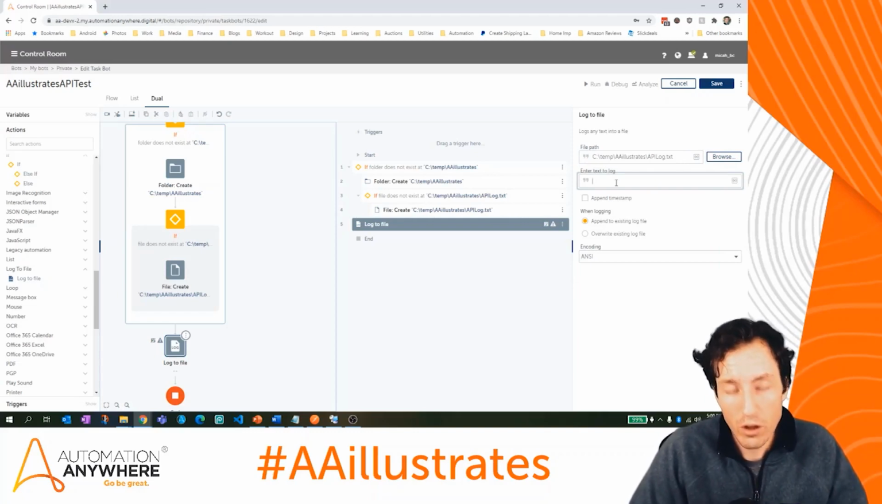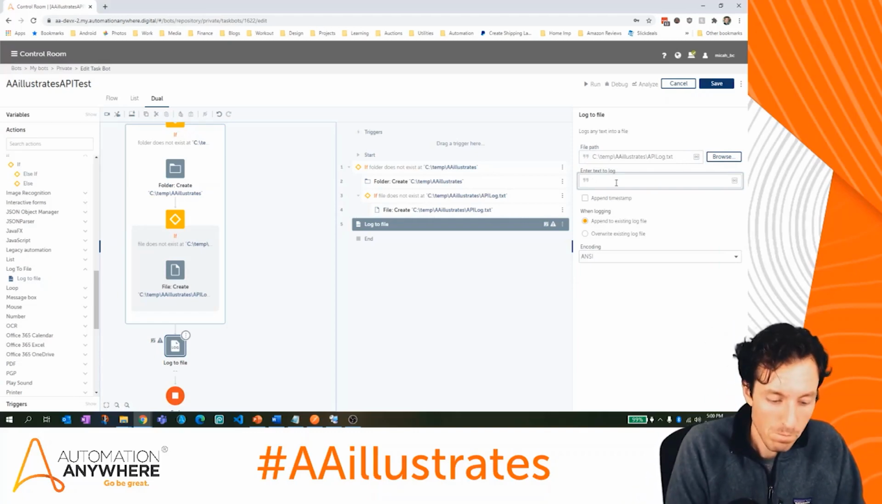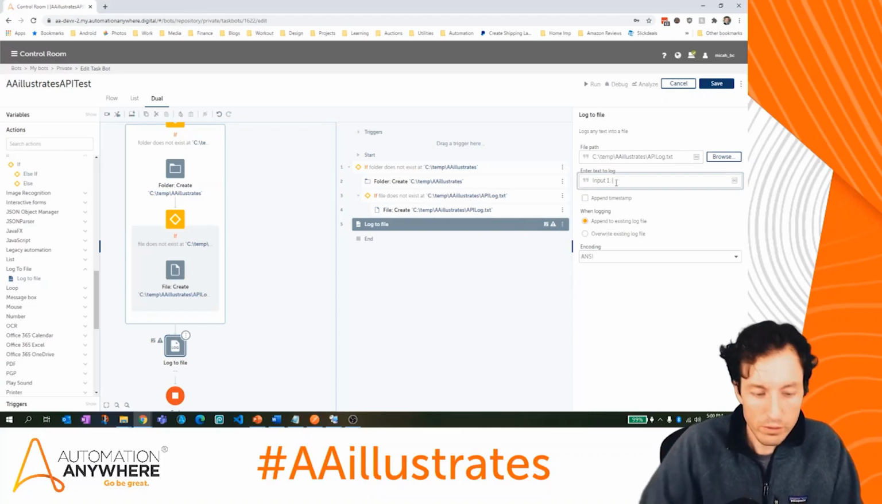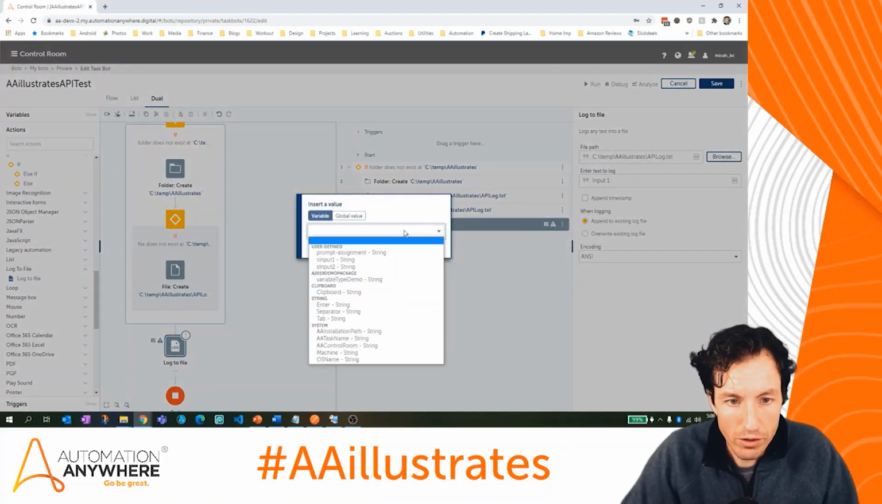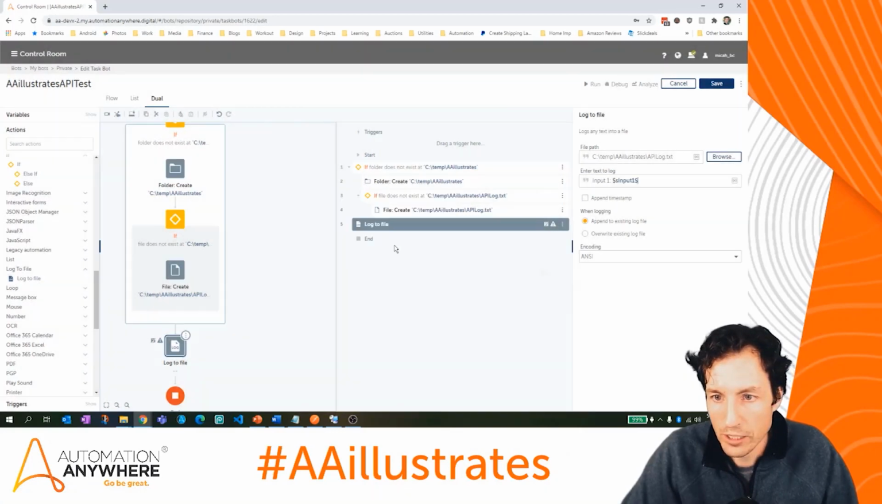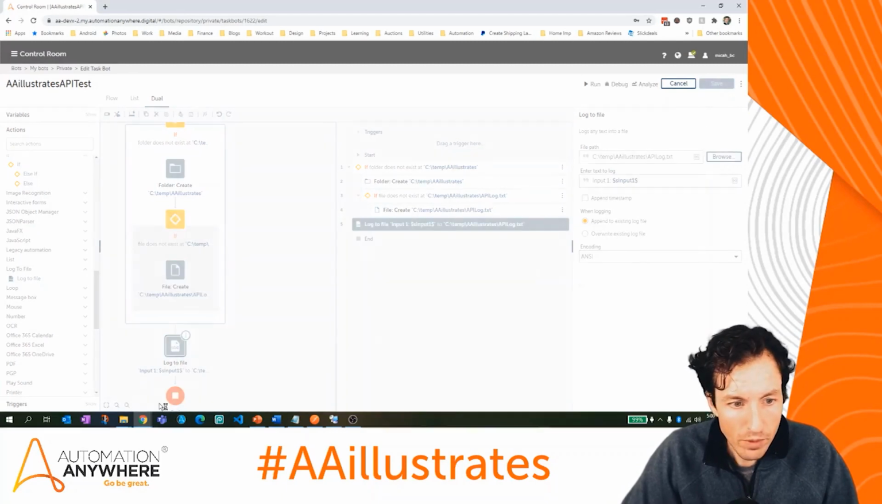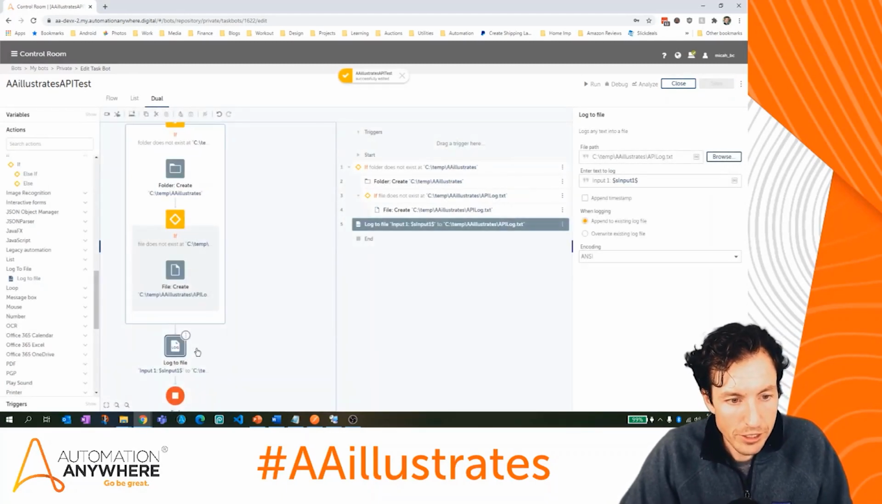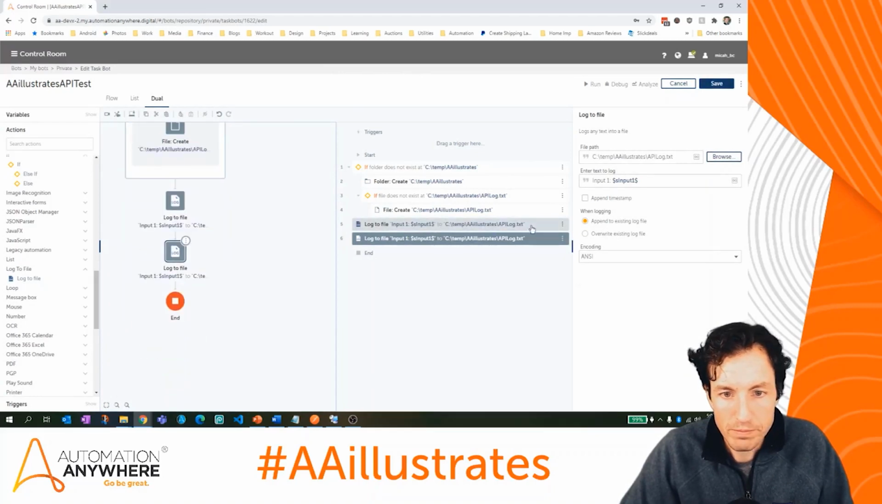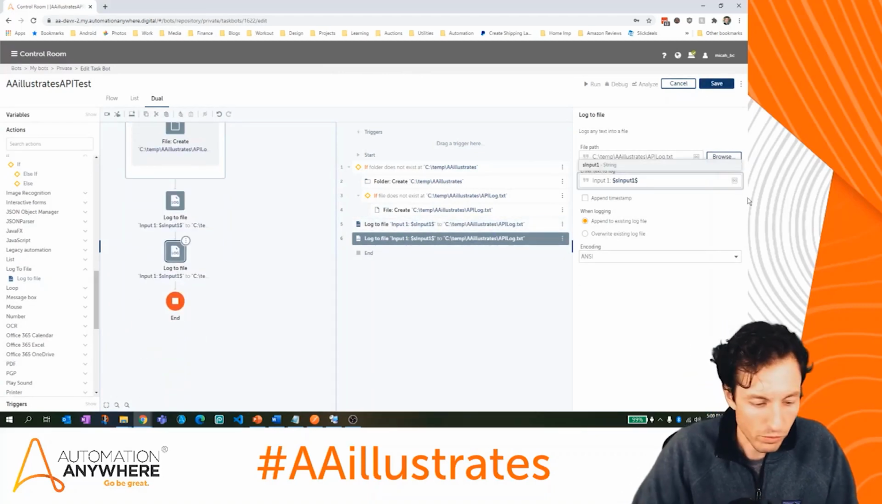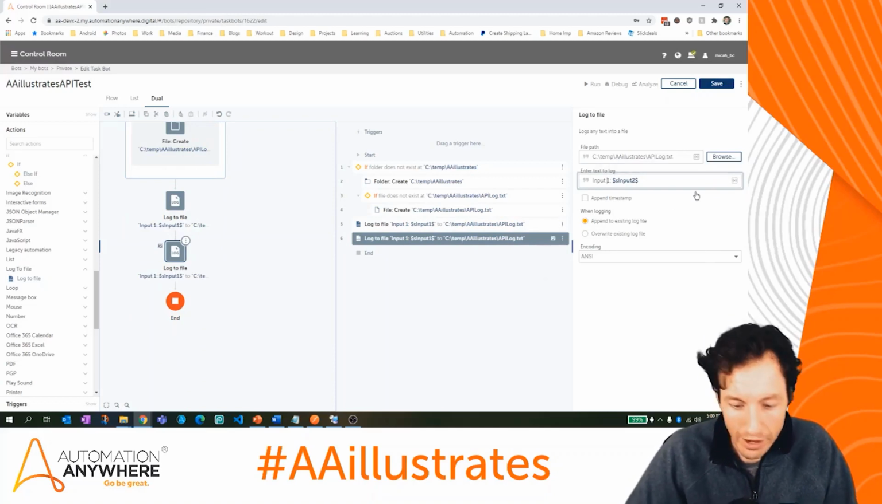For the text to log, I'm just going to put input1: and then I'm going to put in our value, which is the string variable input1. I'm going to say append, so that's fine. I'm going to copy that same action and paste it. So we'll copy action, paste after action, and I'm just going to change this to input2, which is my other valid value.